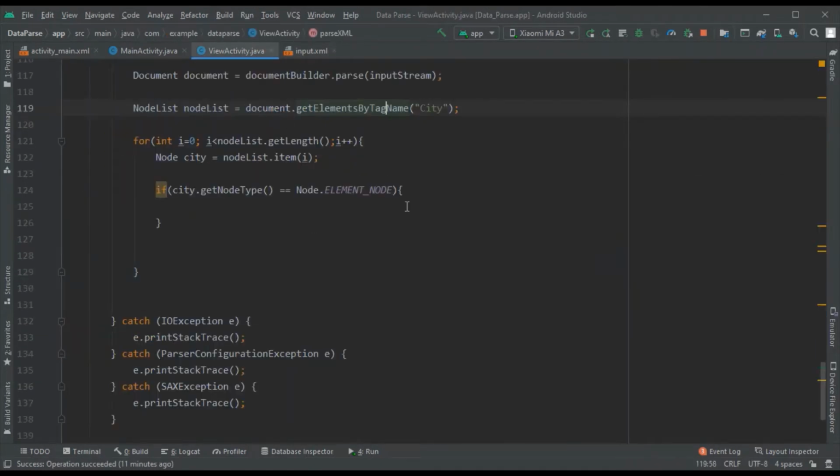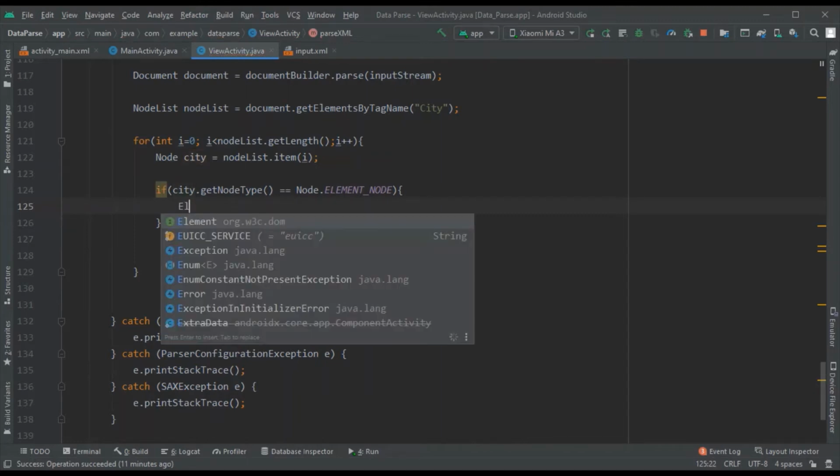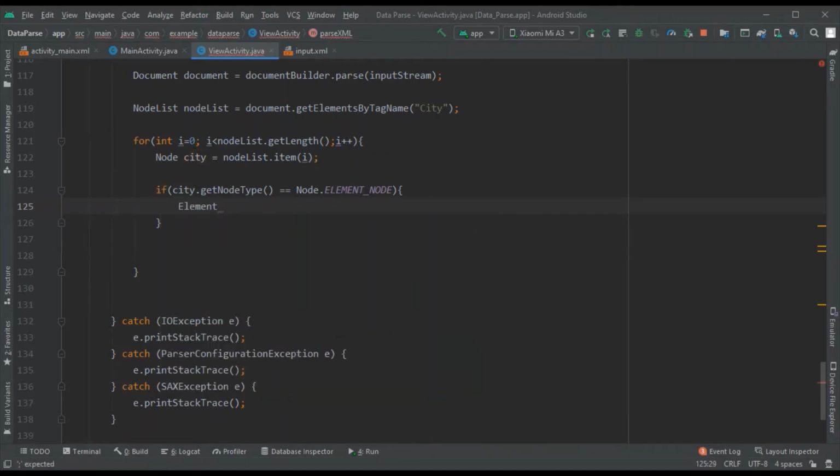So it's optional. And then inside this what you can do is, this node type doesn't have methods like get attributes and all those. So now in order to get that, you can just convert this into another form, like element. So this is a new type. So here you can give it like c, and then you can cast it to the element type, or else you can take this city and then you can cast it to the element type.